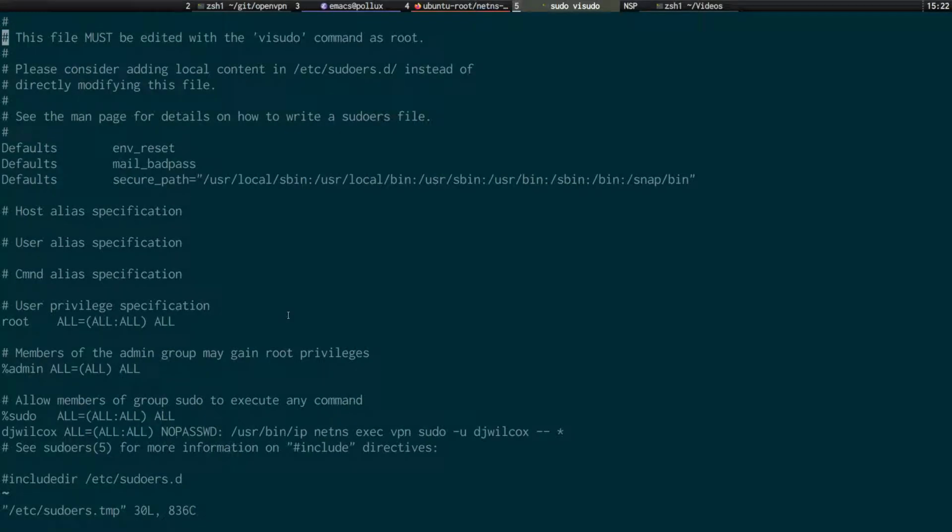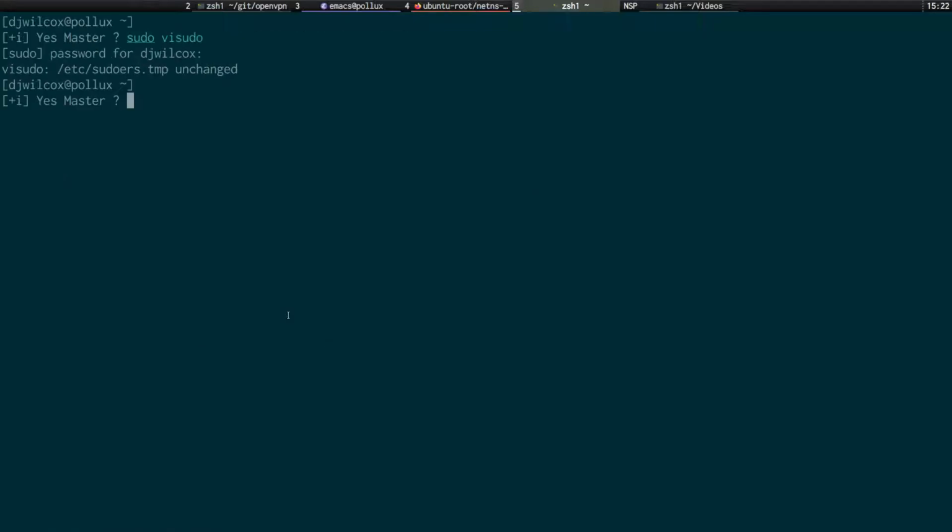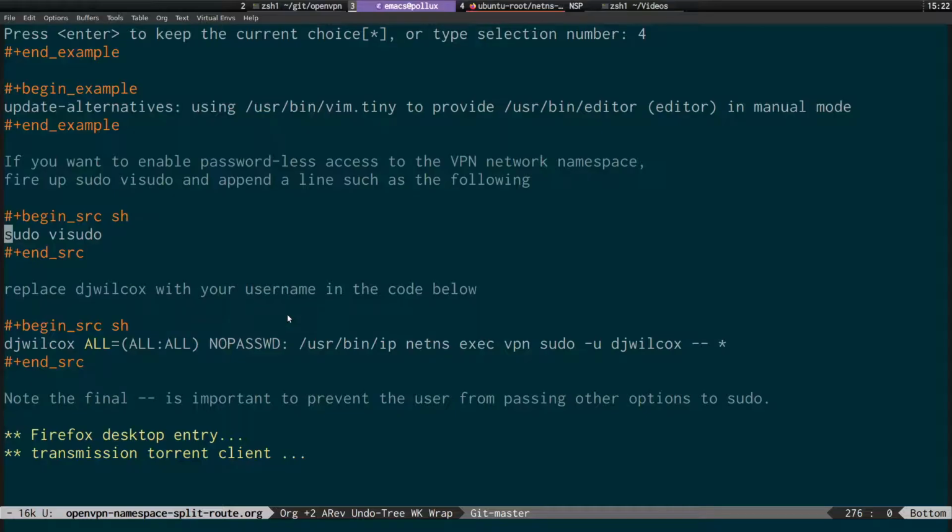Okay, and what you'll see down here at the bottom is this line here with my username, all, no password, and then the path to this bit of code here, /usr/bin/ip netns exec sudo, and then basically, as I said, this is the equivalent of the namespace script. It will allow us to run that particular command without a password.